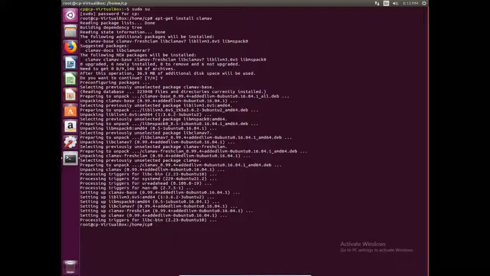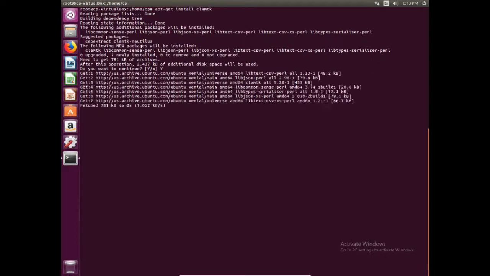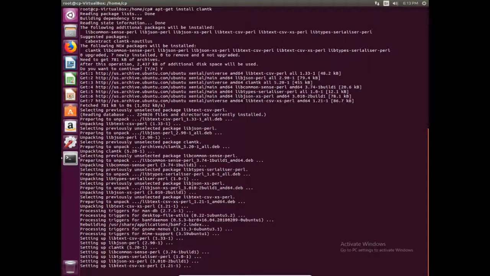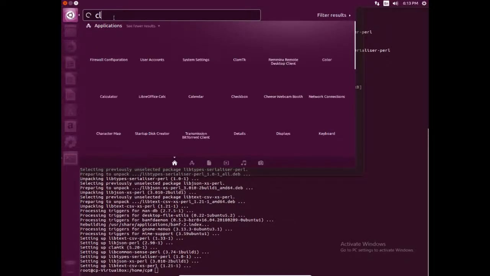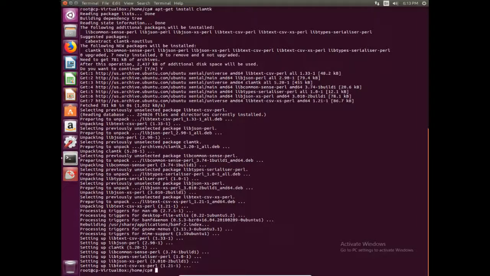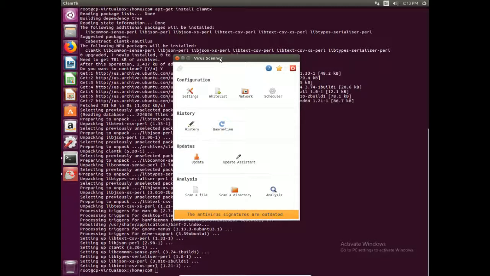Now once this is installed, we'll have the terminal side of Clam, but that's difficult to use if you don't know the commands. That's why there is a GUI side, which is instead of AV, we just replace it with TK. And hit yes. You need ClamAV before you can install ClamTK, since ClamAV is the foundation. But once ClamTK is done installing, we can type in ClamTK in the search bar, and we can open it. And here is our anti-malware antivirus tool.